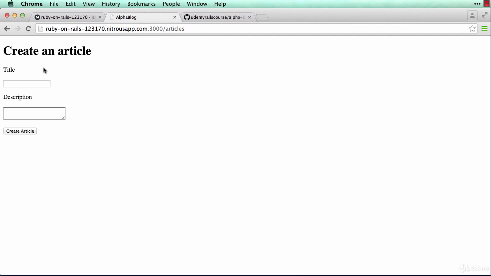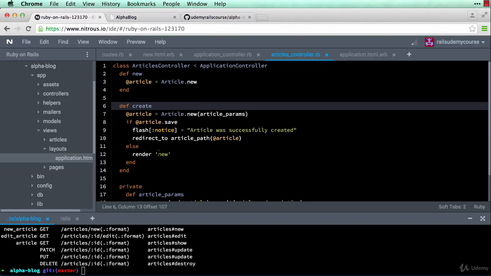It's not saying why it's not creating the article. The article is not getting created. Now this page is displaying again because I have this render new. It's basically failing this, going to the else of this if branch and rendering the new template again. So I need a way of displaying the errors or the validations that are preventing my article from getting saved.